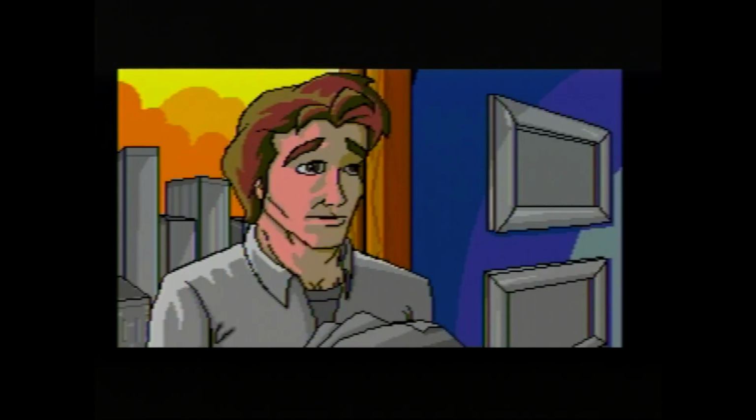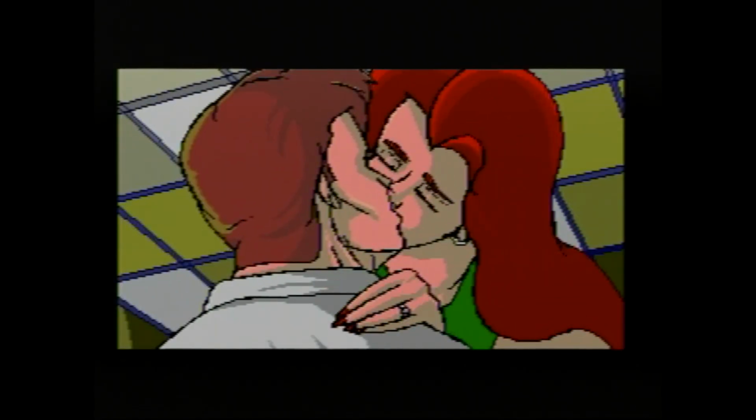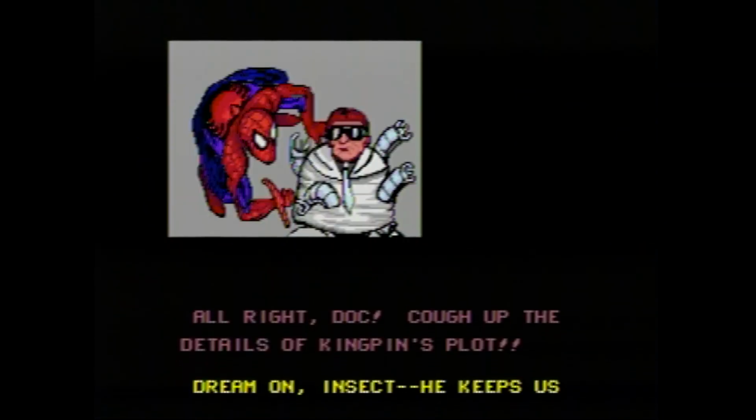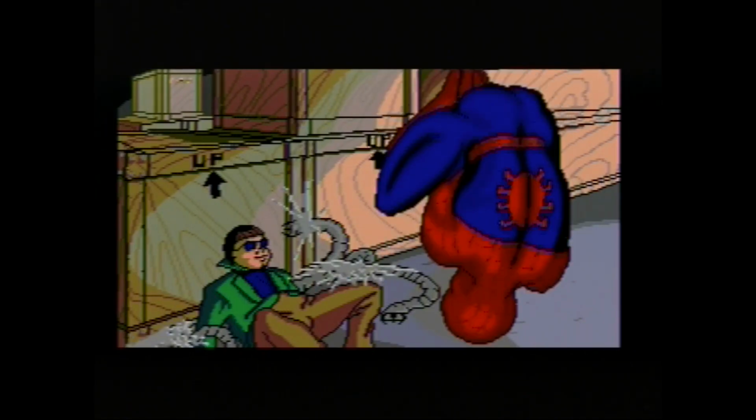One major difference on the Sega CD is the inclusion of animated cutscenes. Gone are the stills and text of the Genesis game, completely replaced by animated cutscenes. They're not amazing by any means, and are a bit laughable today.